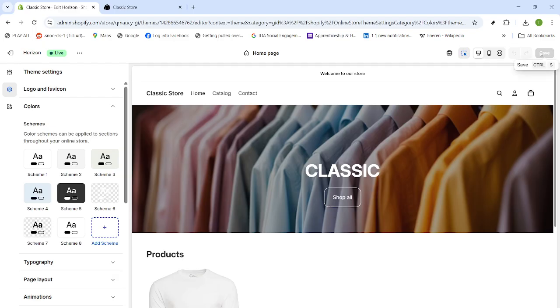That's it. You've updated your Shopify color scheme and locked in a polished, on-brand look.